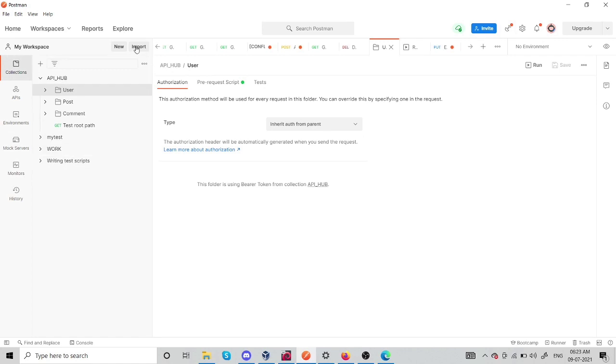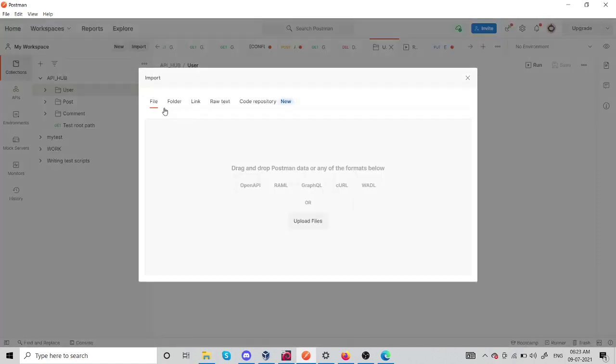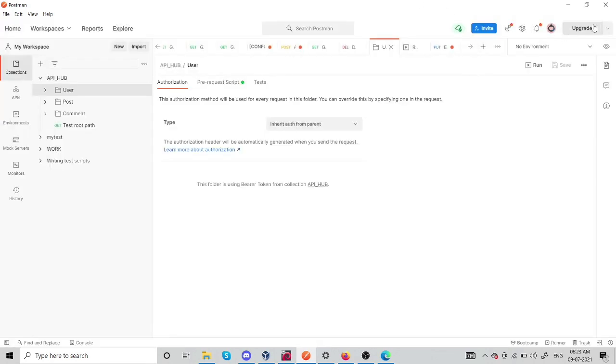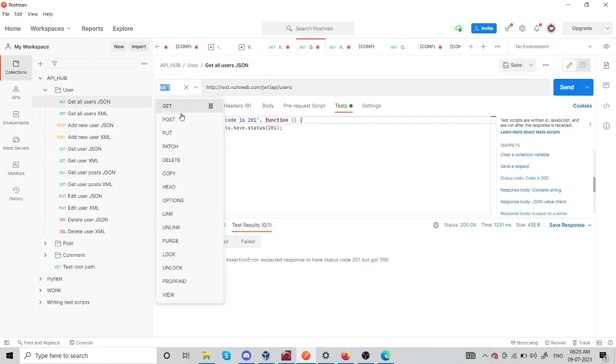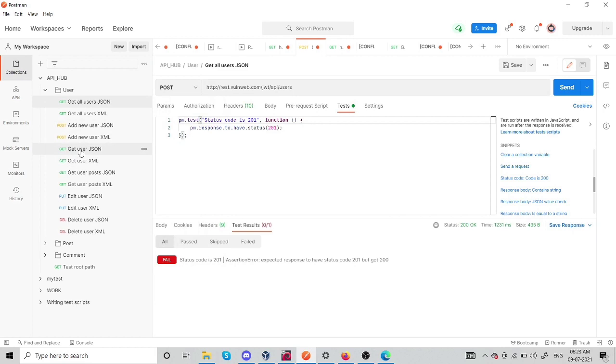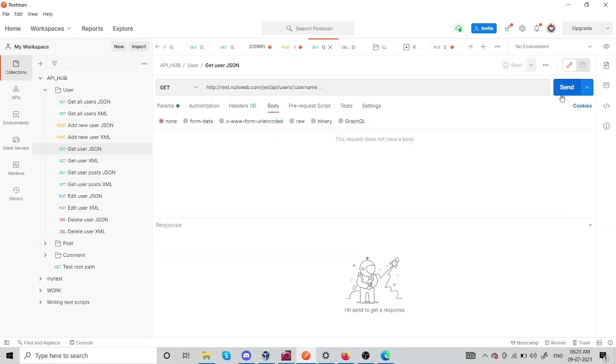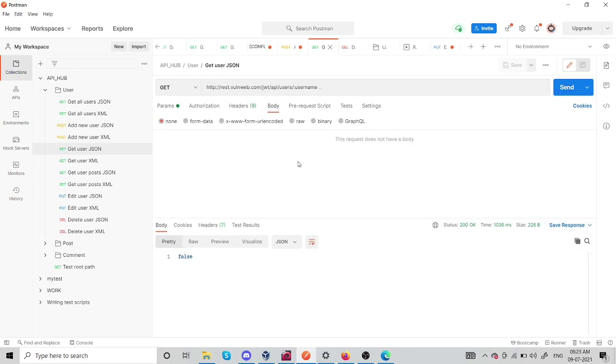We can import links and folders and some code repositories. Okay. So we can see we have get, post, put, patch, delete, copy, and all the HTTP headers and methods, and this is available. So let's see, get user JSON data. Normally we send this request and okay, we got false.